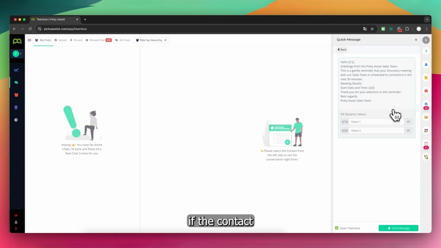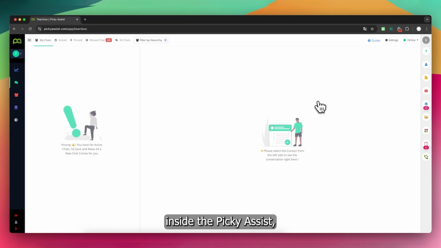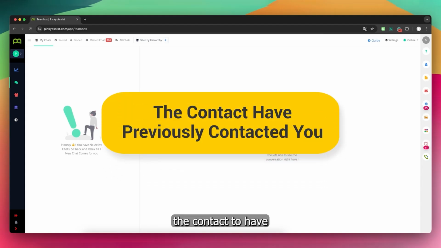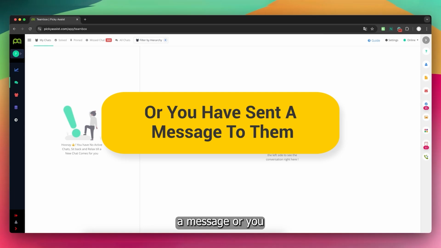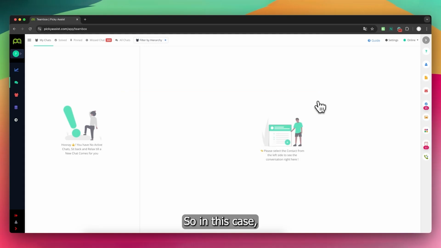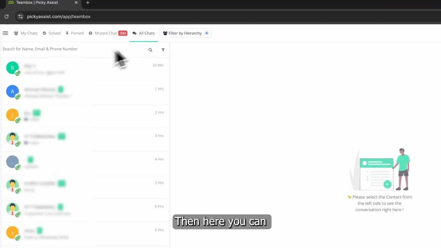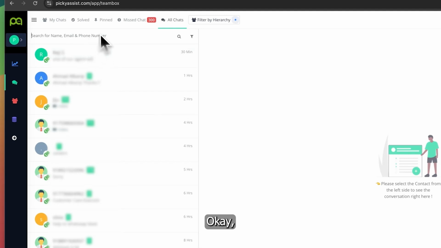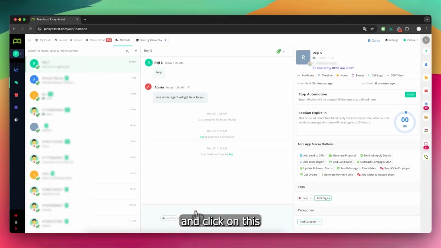The second way is that if the contact is already saved inside Picky Assist as a contact, that means the contact has previously contacted you by sending a message, or you have sent a message to them. In this case, you can just go to all chats. Then here you can input the number. You can search by name, email or phone number. If you are inputting the phone number, make sure that you input the country code as well. Or you can simply select the contact and click on this join chat. If I click on join chat, then you can start communicating with this user.